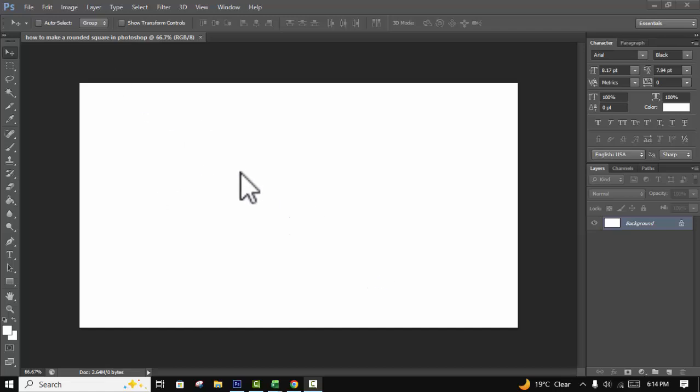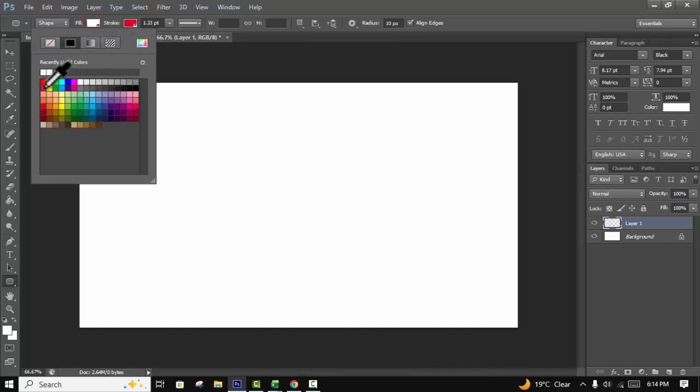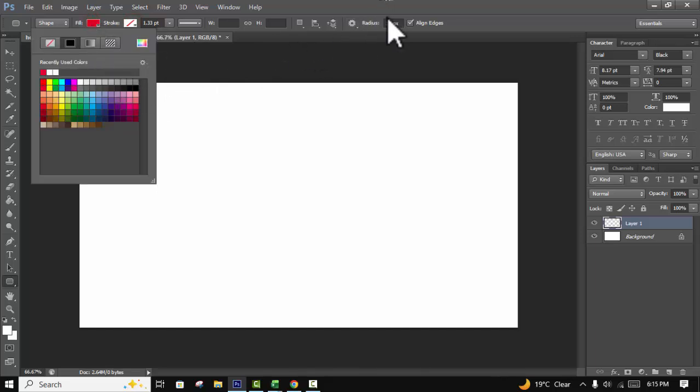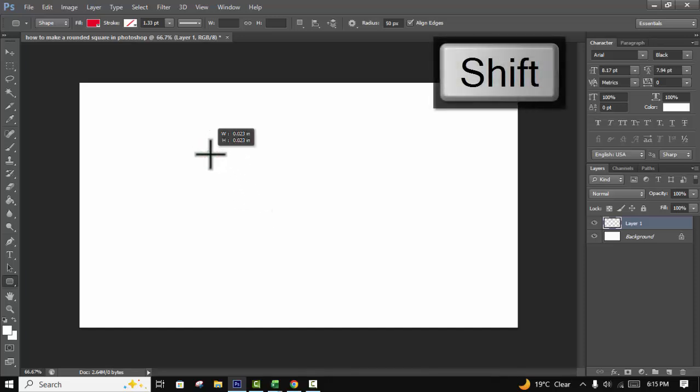Let's begin. I have already created a new document, then create a new layer, select the shape tool, right click on your mouse, use the rounded rectangle tool, and first of all use fill, then secondly use without fill, without stroke, only fill, radius 50 pixels. Press enter and hold shift on your keyboard, click anywhere and drag on your mouse.